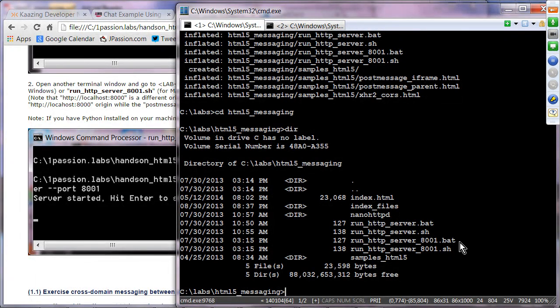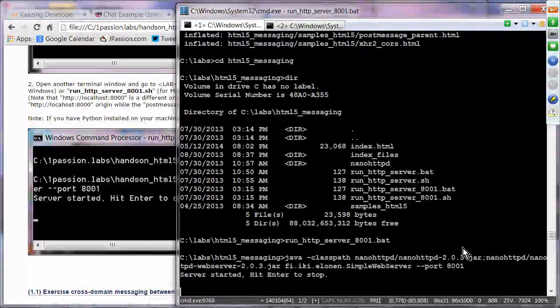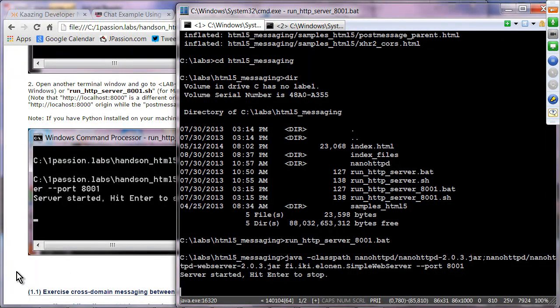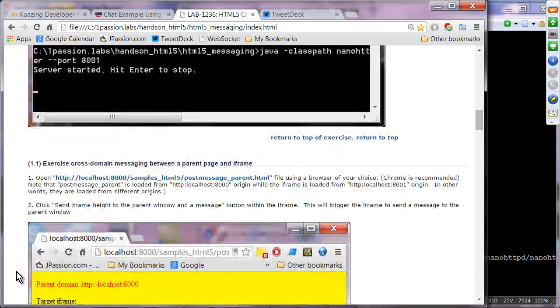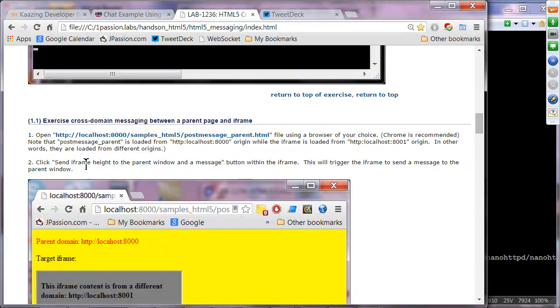So it's running on port 8001. Okay, so we have two HTTP servers running on two different ports, simulating two different domains. Now we are going to open this page. This page, you can see, is coming from port 8000. Okay, so post message parent.